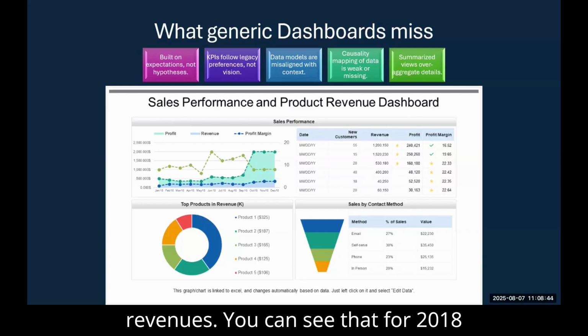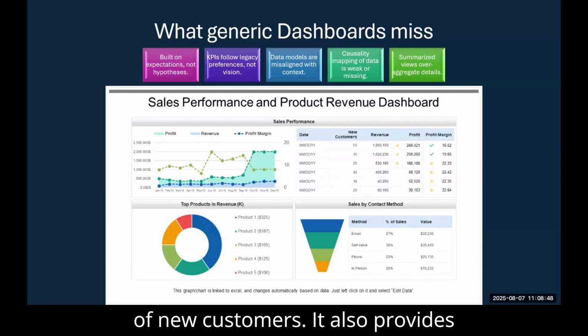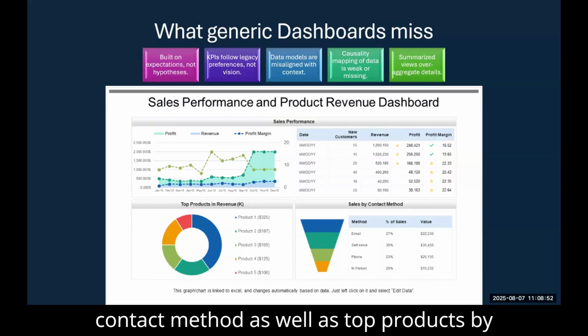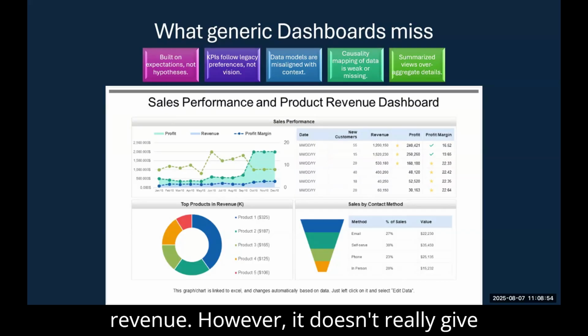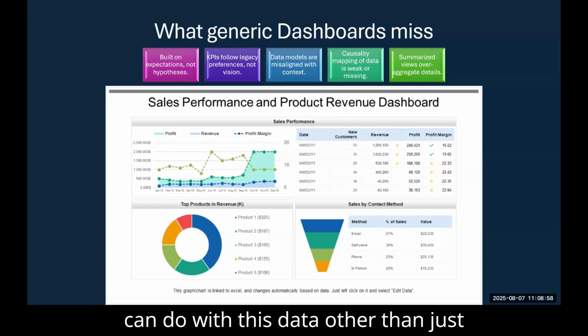You can see that for 2018 data, it gives the trend lines, the number of new customers. It also provides revenues and profits, funnel for sales by contact method, as well as top products by revenue. However, it doesn't really give any insights into what a business owner can do with this data other than just look at it.